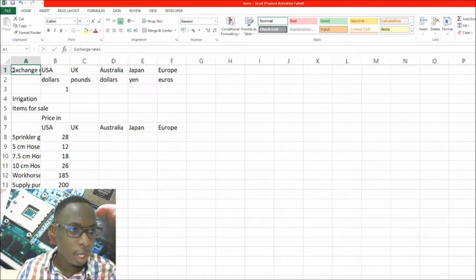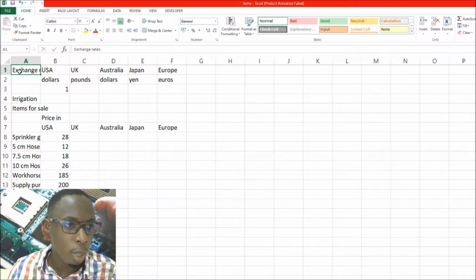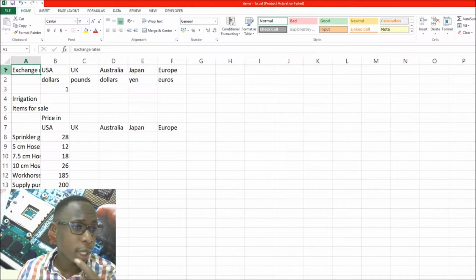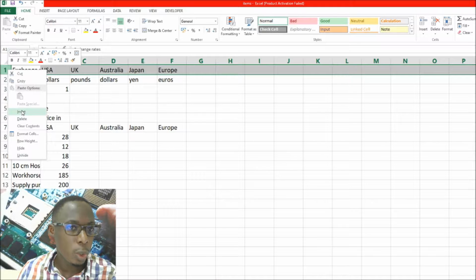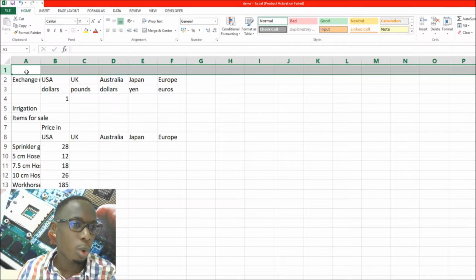So briefly, how to insert a new row or a new column in a worksheet or in a spreadsheet. All you need to do for a new row, in case you want to insert a heading for this, I'm just going to get my cursor over number 1, and the pointer will automatically change its appearance, and I'll left click once and right click, then I'll go down to insert and I'll insert a new row above.